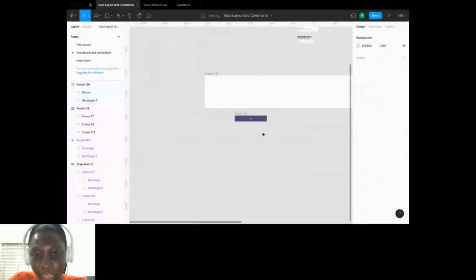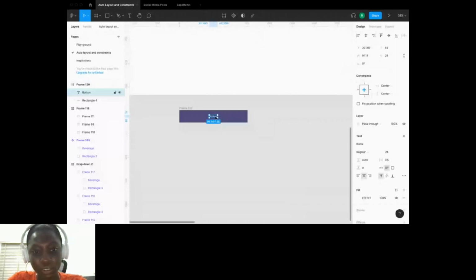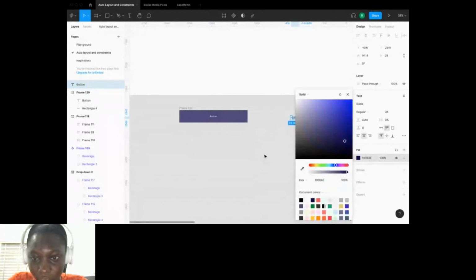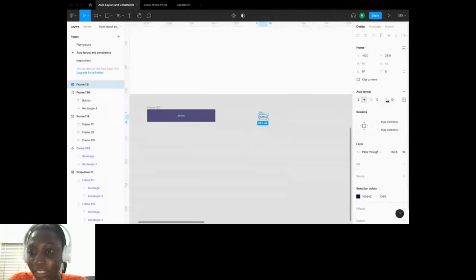So now with auto layout, you can just simply do this when you want to create a button. Let me just bring this text out. Let me change the color to something we can see. So this is text, right? All you need to do is just press Shift A and there you have your auto layout automatically. Once you press Shift A, it will add padding.